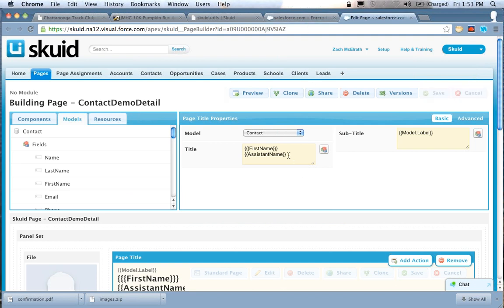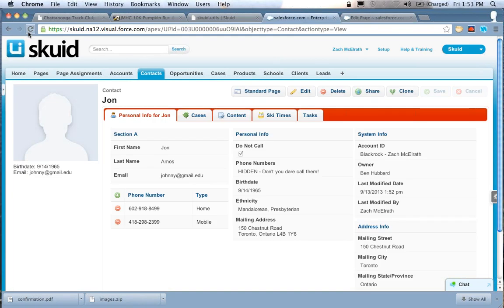Now the difference is the triple mustache displays the raw data that gets fed into this field. To explain the difference, let's go with a different field here. So we have first name, let's display the last name, and then let's display the birth date. Okay, so the birth date, we're going to do triple mustache birth date right next to it to show the difference.